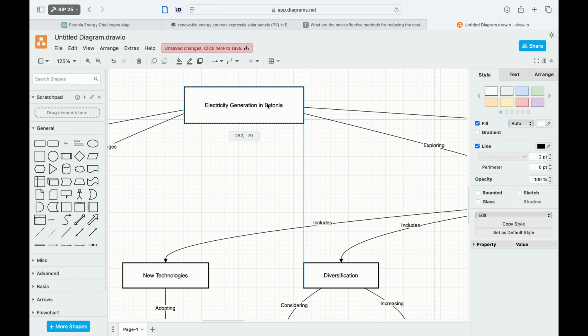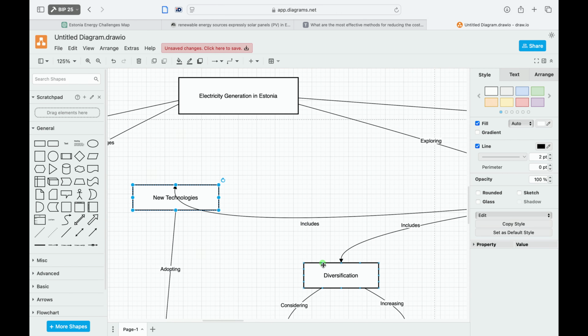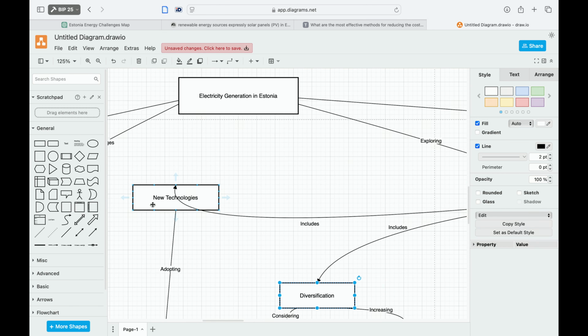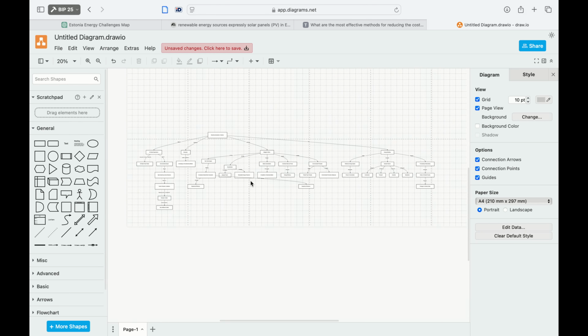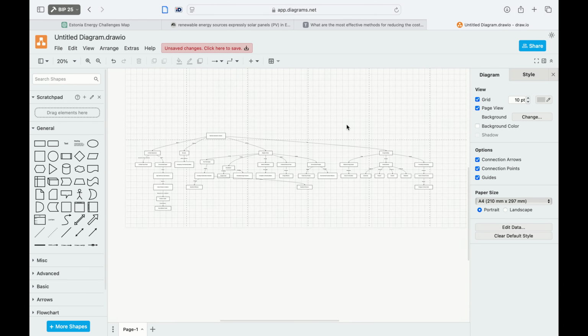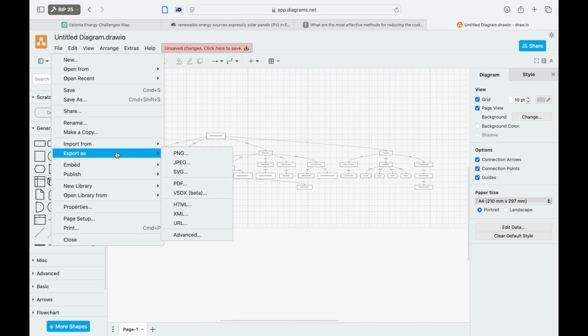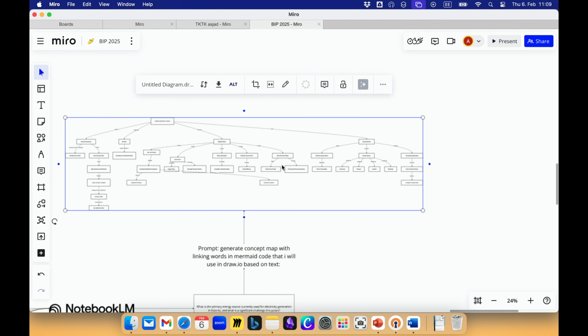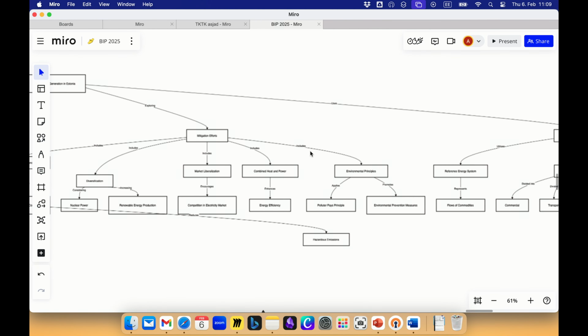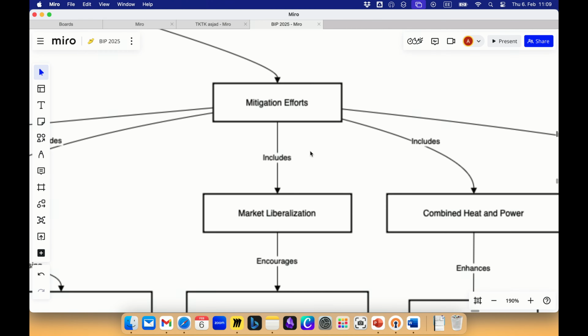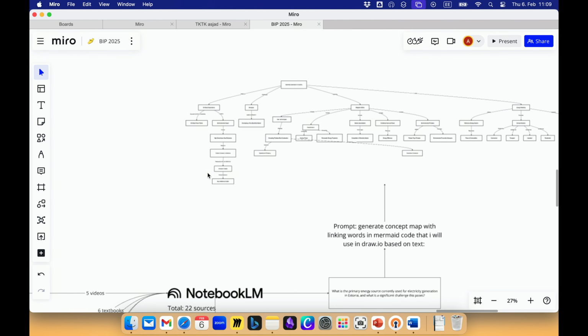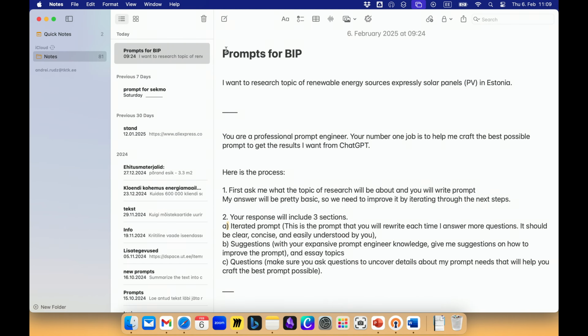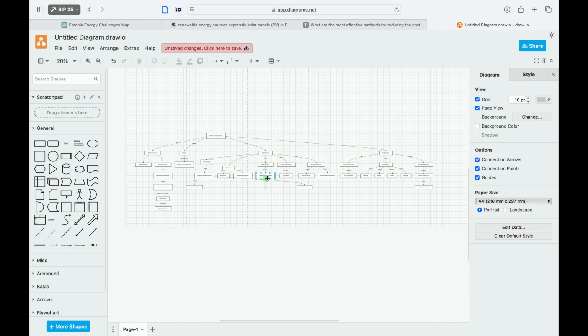Here I can modify, I can move, and have different opportunities. As we see, it's quite a big map. I will just export it as a picture. Now I imported the map to my Miro, but the main problem is that I can't modify it here. To modify my map, I will return to Draw.io and add additional things.